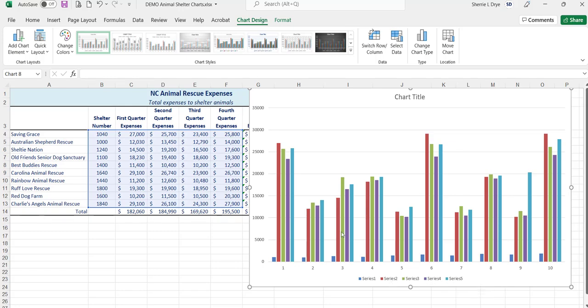What this is doing, it's taking the data for each of the quarters. So if we look at this one, it's 27,000 for that burgundy column for the first one. And then it's 25,700, 23,400, and so forth. Those are the numbers for each quarter. The small column down here at the bottom is actually the shelter number. You can see it's at about 1,000. We need to remove that from here and add the labels to the axis in the legend.